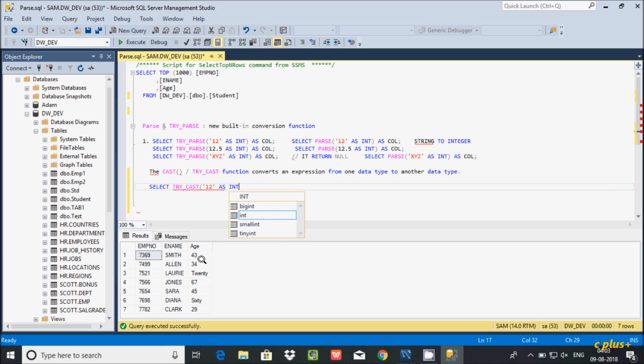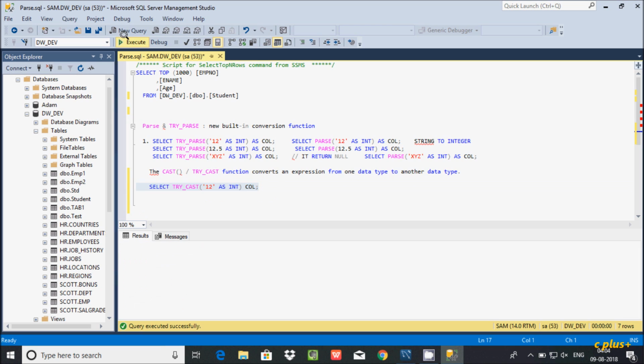integer, and here let's keep going. Now if you execute this query, see at here 12 is now converted into integer. Now let's copy this one. Let's see the example of the CAST function. In place of TRY_CAST, just write CAST. At here it also returns 12. So with both, 12 is now converted into integer.